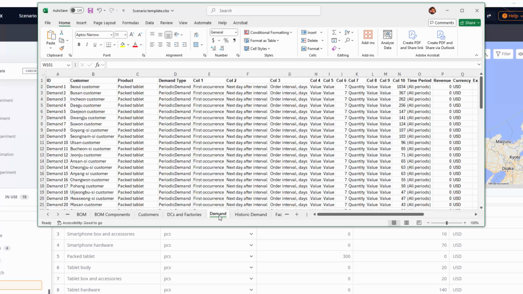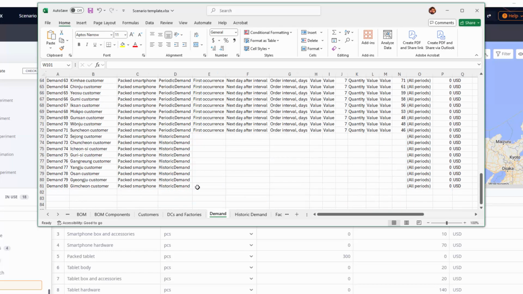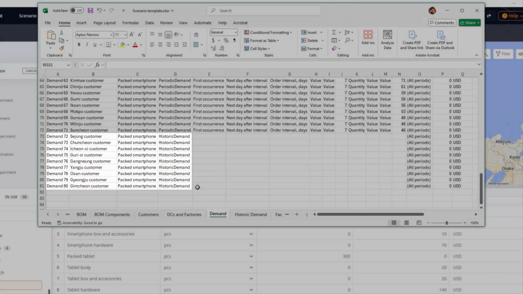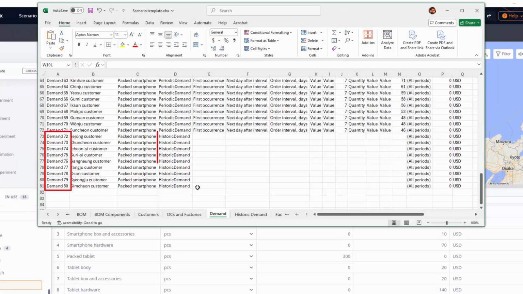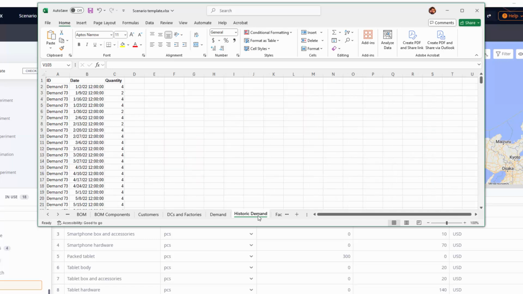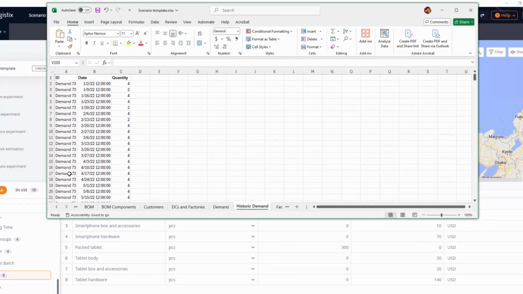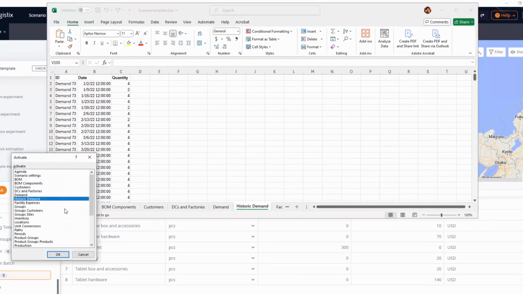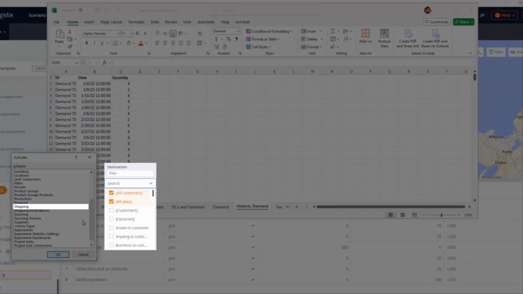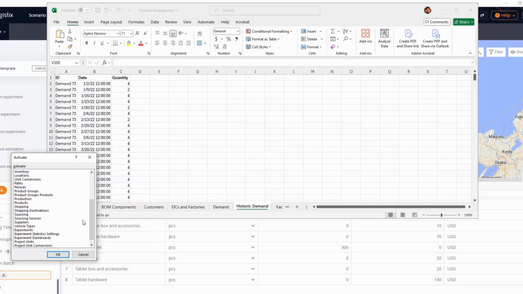Another example of this list would be the historic demand data formatting. Instantly, we see that IDs have different formatting. The next thing is the name of the demand type, which is in camel case. And again, the parameters of the required demand can be found in the historic demand sheet by its ID. Finally, there is the drop-down list with multiple selection that we use when defining destinations for the shipping policy, for instance. They are stored in the shipping destinations sheet.